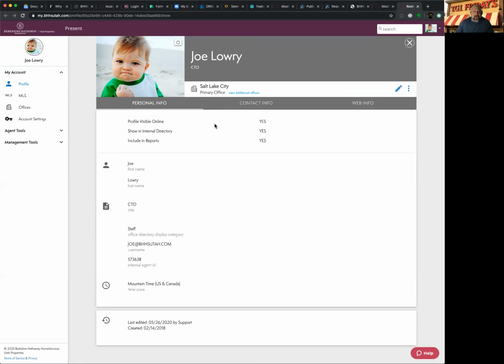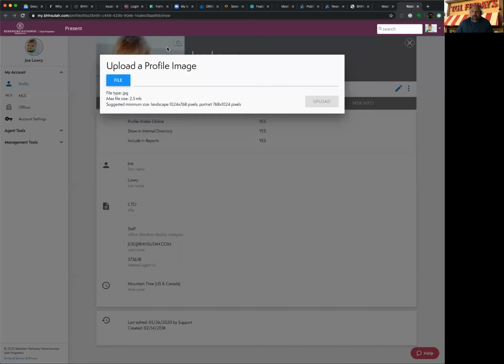Now, in order to change your photo, there's a little camera icon on the top of your photo. Again, if this is just going to say J for you, you're going to go ahead and click Photo, and it's going to allow you to upload a new image. So just like you've done on any other website, you're going to click on Upload New, and it's going to say go find the file that you want.